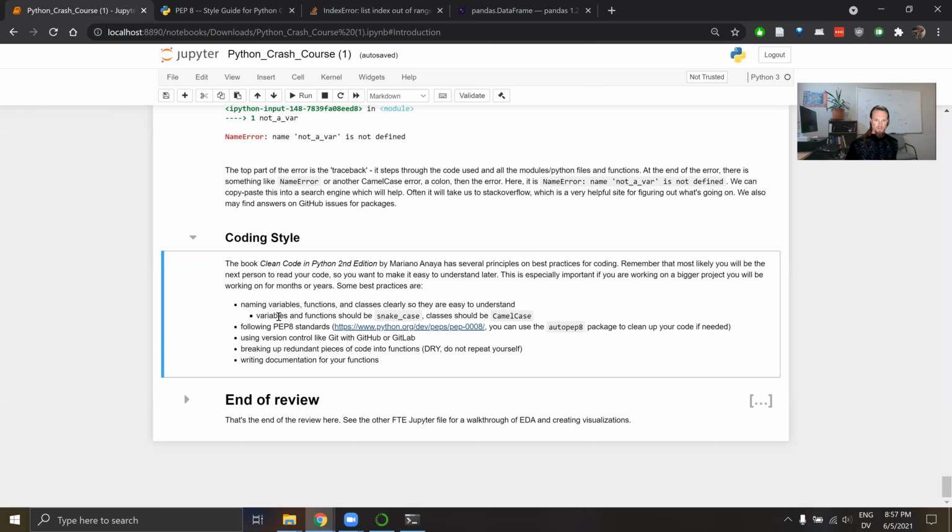We kind of talked about some of the things in here, like naming variables and functions, that they should be easy to understand. And variables and functions should be snake case. So that's lowercase with an underscore. And then there's a few other things in here which we'll get into more throughout the program.